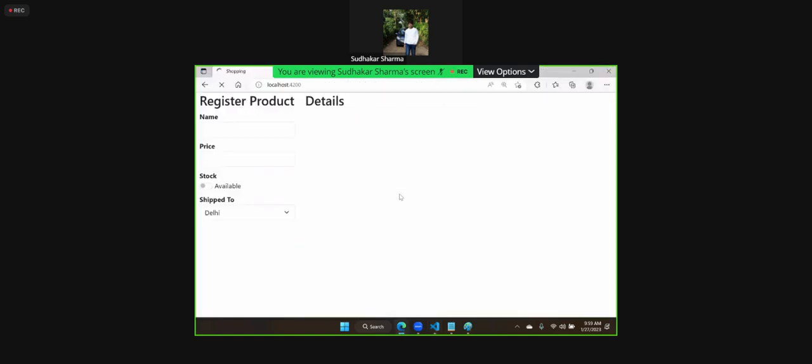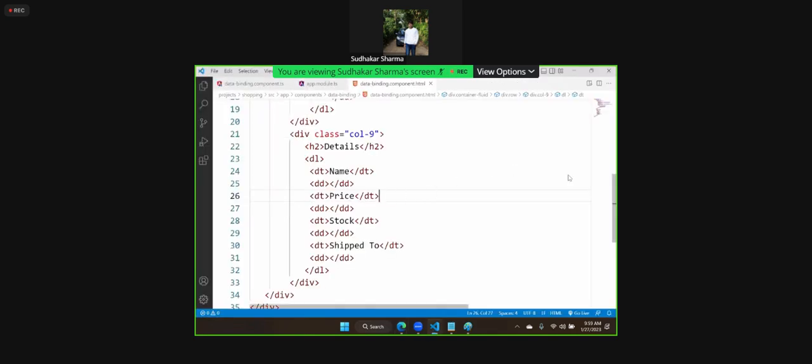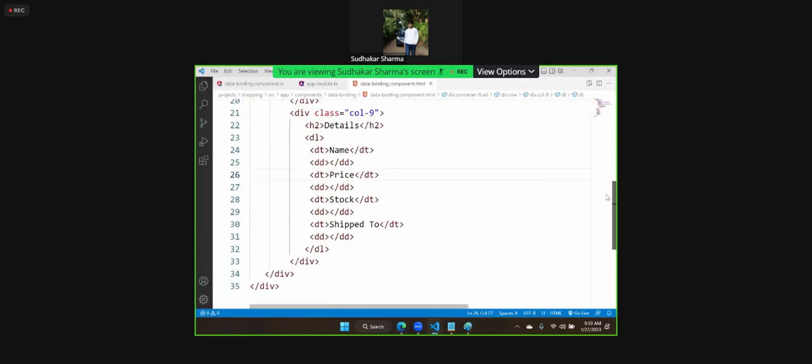Now, whatever details user is entering here, those details must display here. That means we need to access the data and display. That means whatever data entered in the form, we need to collect and we need to display in the details. That is the basic thing we are doing. Now, for this, see, I'm just keeping in the column.